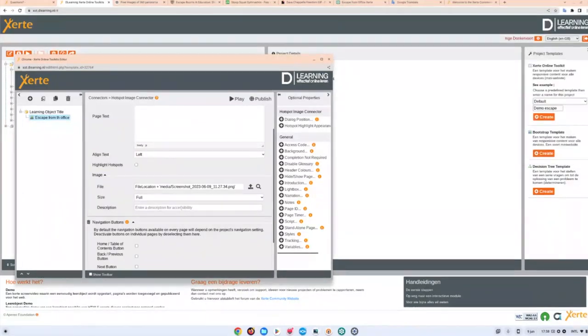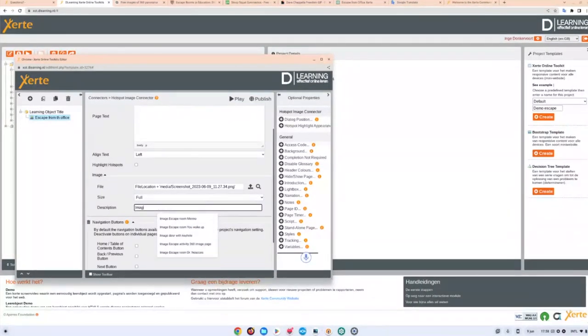Then here you see the description. This is very important to fill in because screen readers, this is a point for accessibility. Screen readers will read this out loud, so someone with a visual impairment does know what's there. So, image escape room, for example.